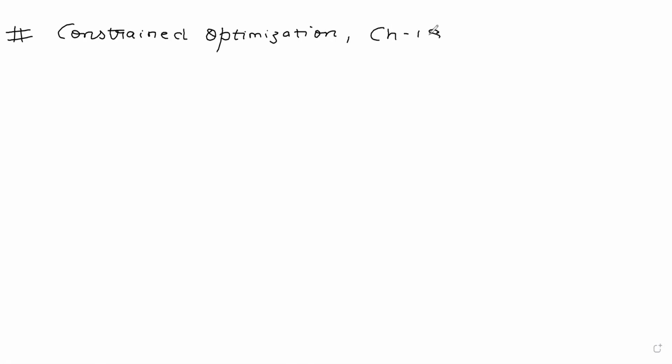Okay, I hope I'm audible to all students who are attending this lecture of Mathematical Methods for Economics, Part 2. We intend to start with a new topic in our MME2 course. This is constraint optimization. Formally, this is chapter 18 of the book I prefer to follow for the MME2 course, which is Sydsaeter and Hammond, the fourth edition of this book.